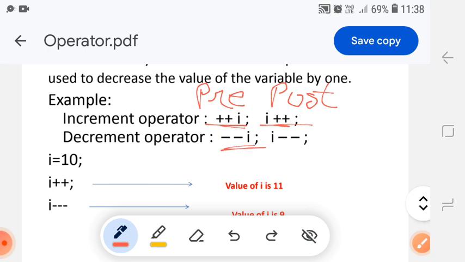Similarly, it goes for decrement. We have pre-decrement, which is minus minus I. Then we have post-decrement, which is I minus minus. So this gets you into a confusing situation, in how you are getting the value of I.